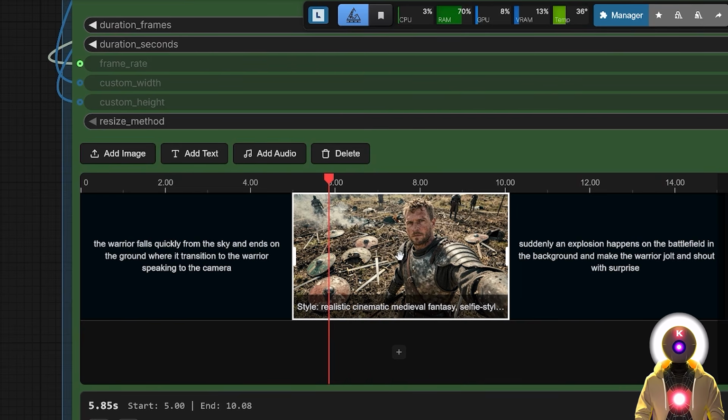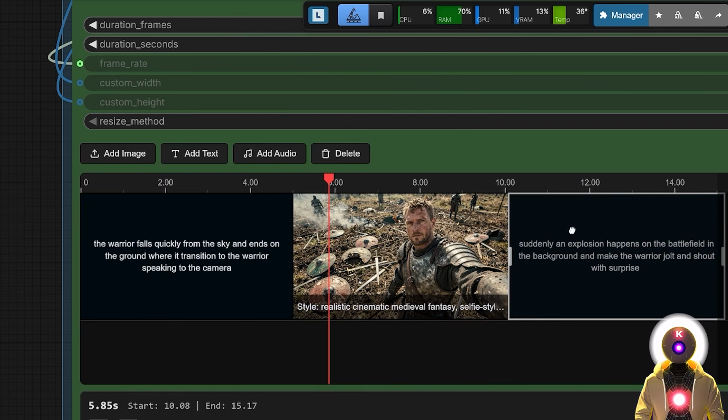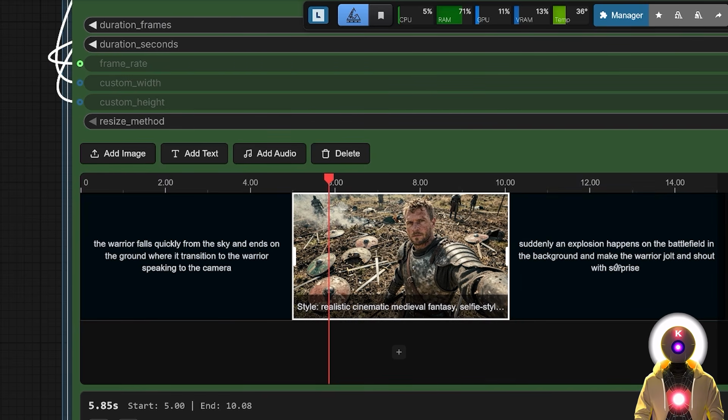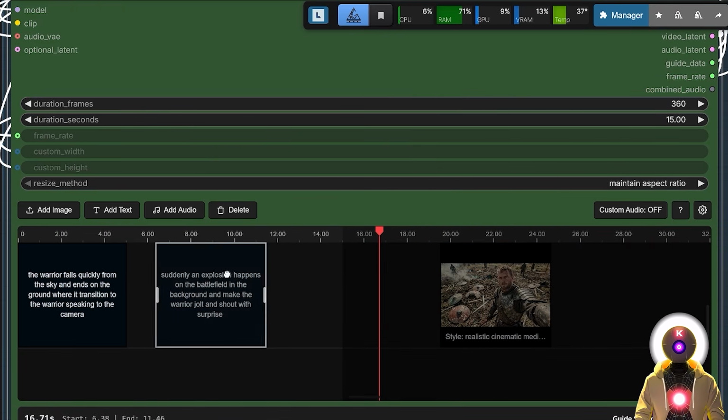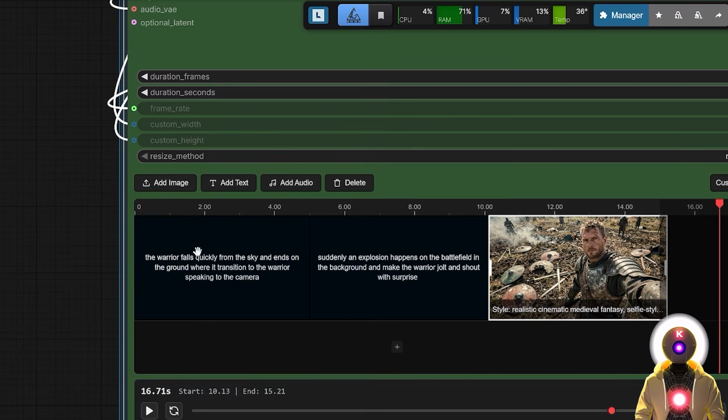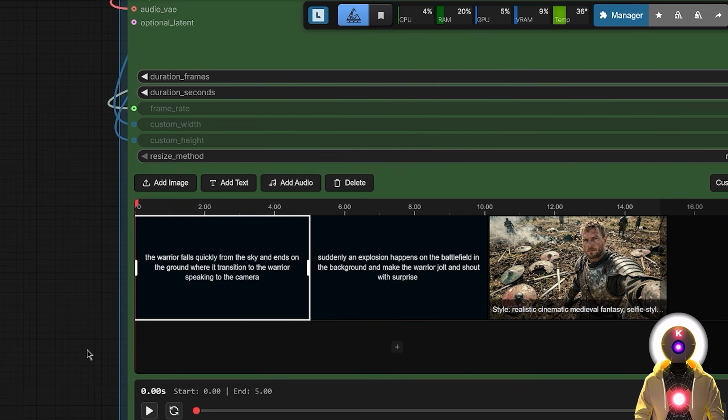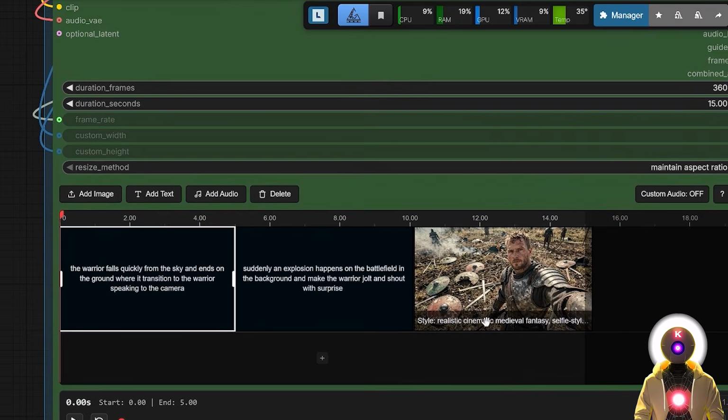And what's really cool is that if you want to, you can change the order of the events. If you want to put the explosion before, you can just do it like this. Put the explosion like this, and there you go. So you can have the warrior that falls from the sky, then there is an explosion, and then he picks up the camera.